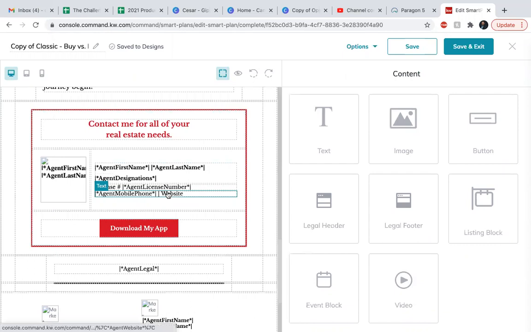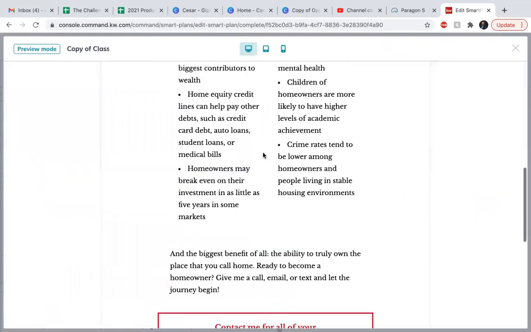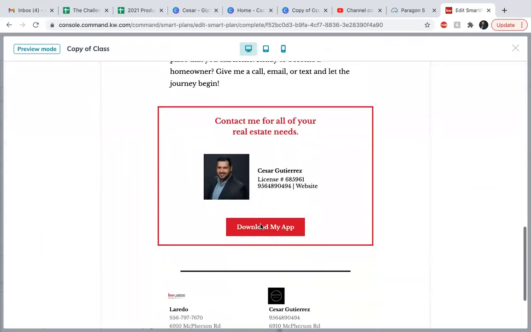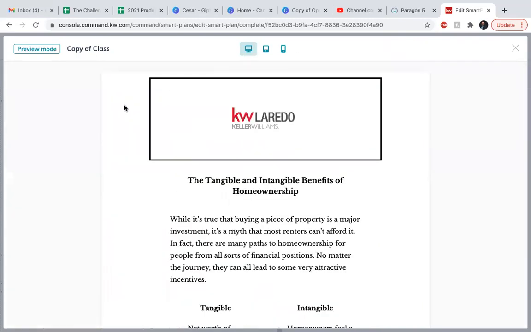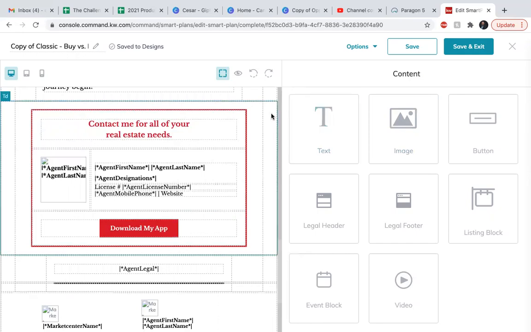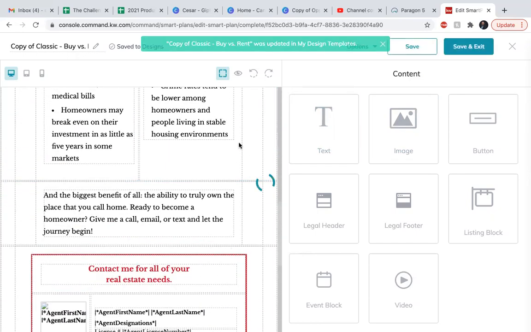And the cool thing here is that if you are using it in the smart plans for your team, it's going to come out with the agent first name, agent last name, and the picture of that specific agent. So you don't have to be doing all these changes. Okay, so if I poke the eye, it's going to come out with my information because I'm viewing it from mine. Since I do have my agents here, whenever it sends through their account, it's going to pull up their information. All right, so then save and exit.